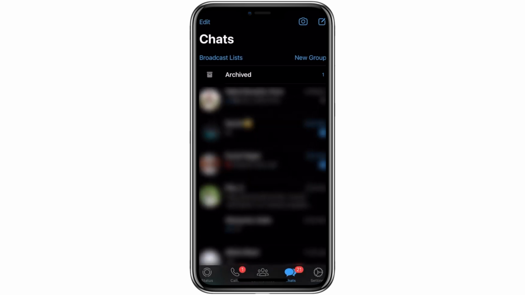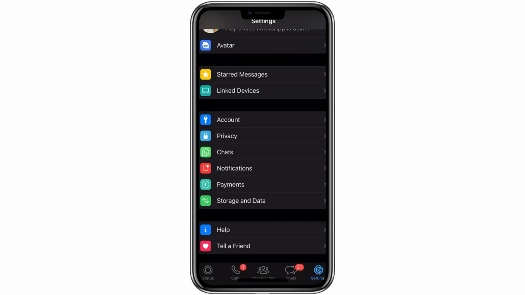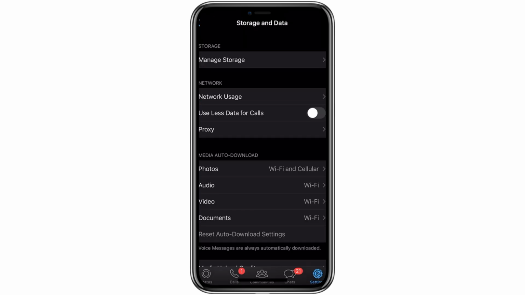First, open WhatsApp on your iPhone. At the bottom right corner of the screen, tap on the settings icon. This will open the WhatsApp settings menu. Next, in the settings menu, tap on storage and data. Here you will see different options related to your storage usage.